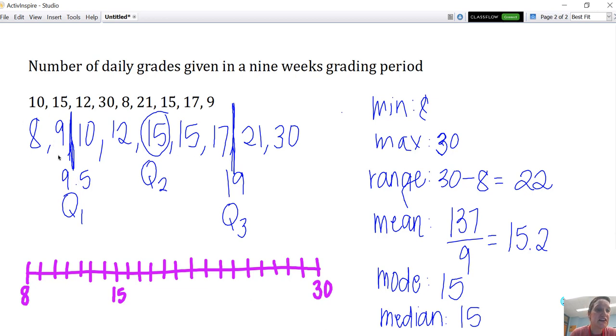because if you notice, this bottom half, the spread is from 8 to 15. That's 7 daily grades. But from 15 to 30, that's 15 daily grades. So the difference between the minimum and the median is a lot smaller than the difference between the median and the maximum. Hence, it gets represented on the box plot like that.